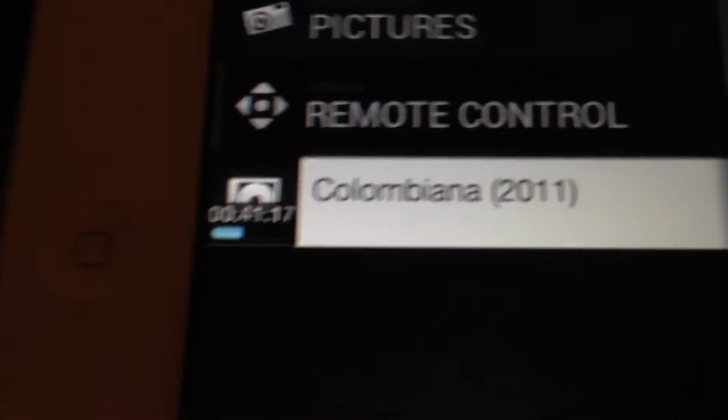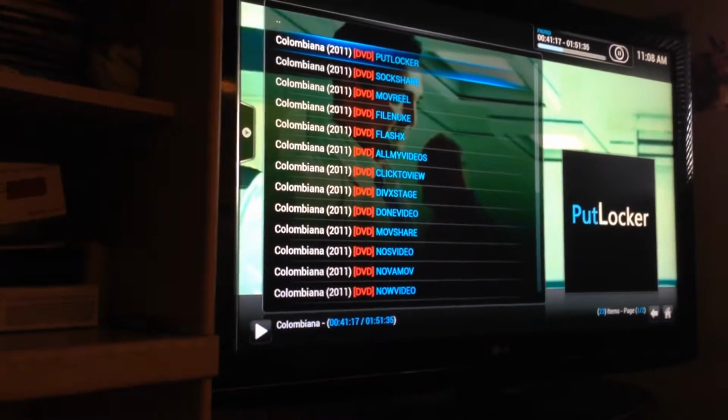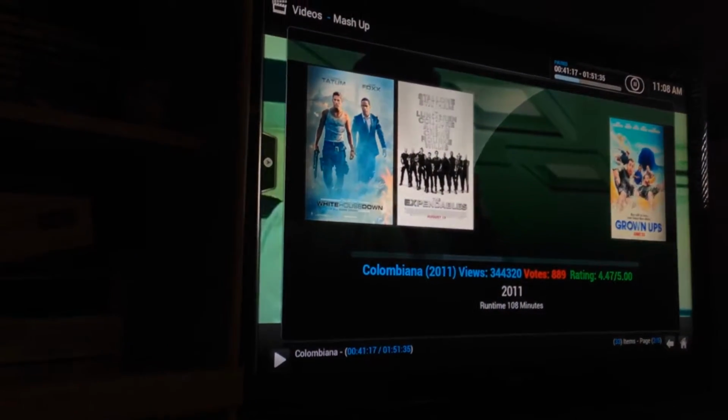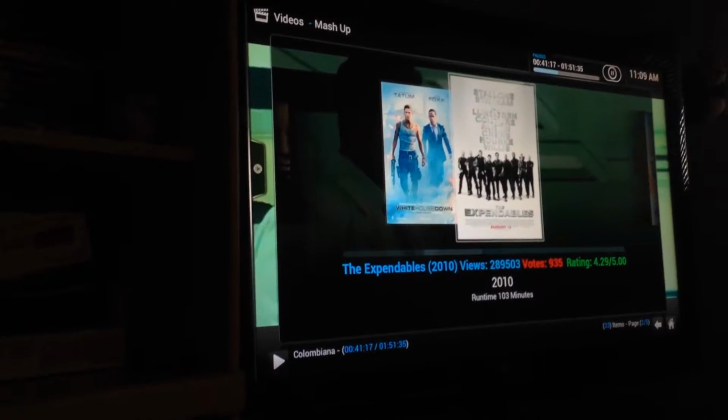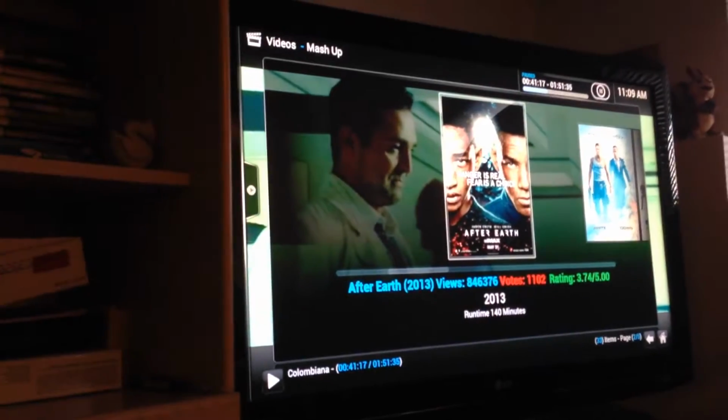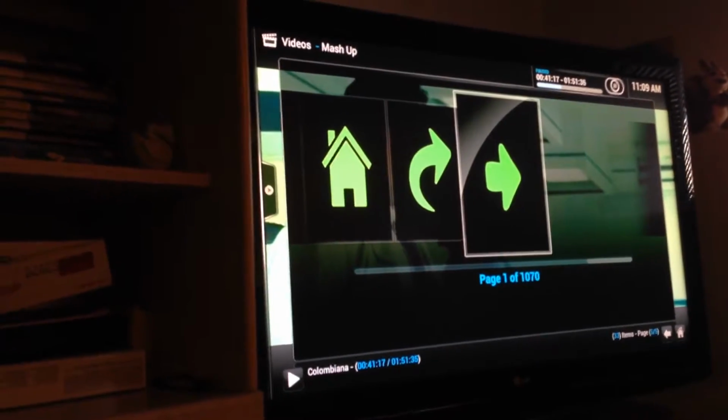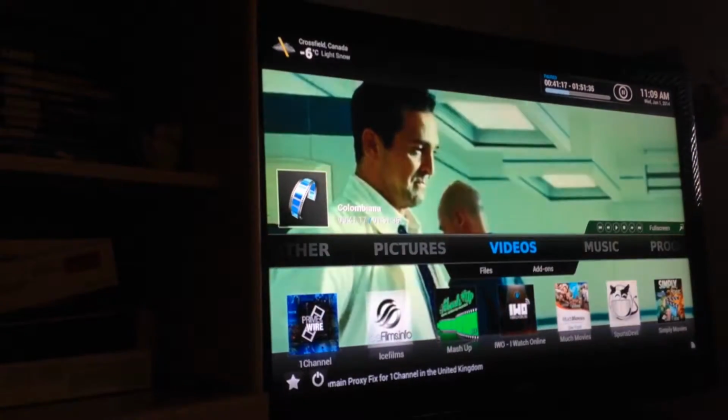As you can see, Columbiana, what we're watching. Now, to get back anywhere, you always go here. I'm going to hit this a few times. Back, watch what happens. Back, back, back. It's going to take me to the main menu. Those are all the sources that come up for the movie right there. Before you get to that, you get this. Right now I'm in Mashup. I'm going to get right out of Mashup and go back to the main menu.